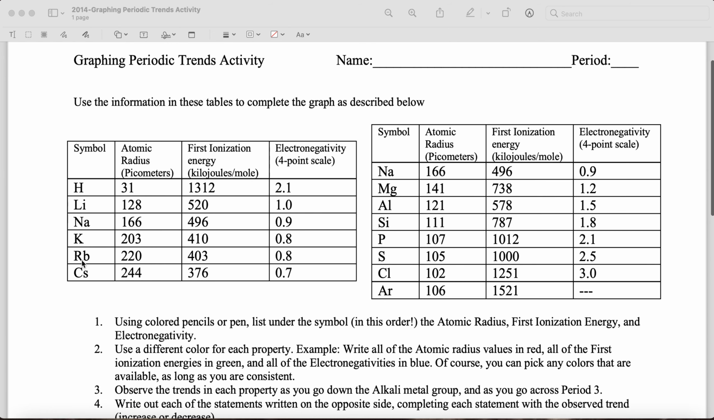So basically here we have a set of different elements, obviously not all the elements in the periodic table. And then they have three different trends that we're going to look at. We're going to look at how the atomic radius differentiates among these, how the ionization energy differentiates, and how the electronegativity differentiates.